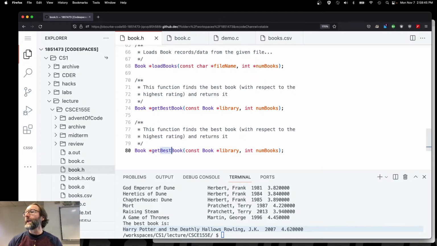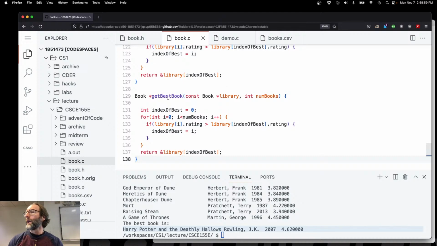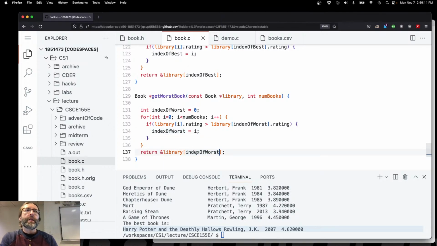First of all, what would I rename this? Worst. Finds the worst book with respect to the lowest rating and returns it. What would it look like over here? Copy, paste. And other than name changes, worst book, and maybe index of worst instead. There we go. Worst, worst, worst, and worst. Those are just variable name changes. Those are not material at all to the problem at hand. What is the only thing that changes here?